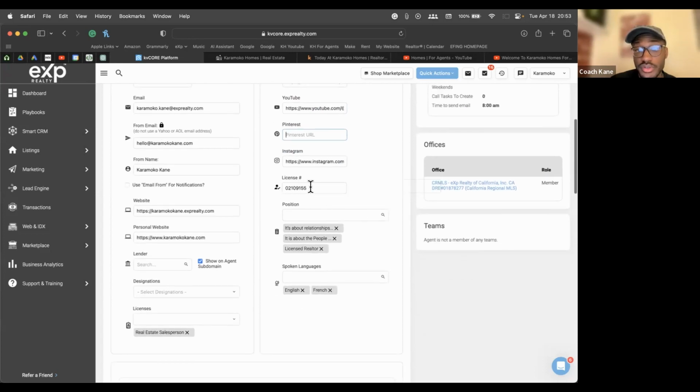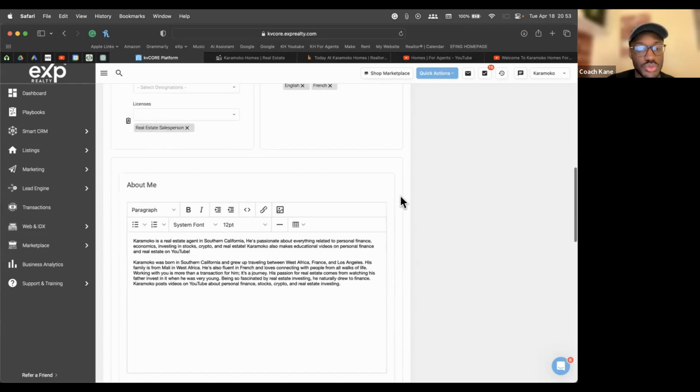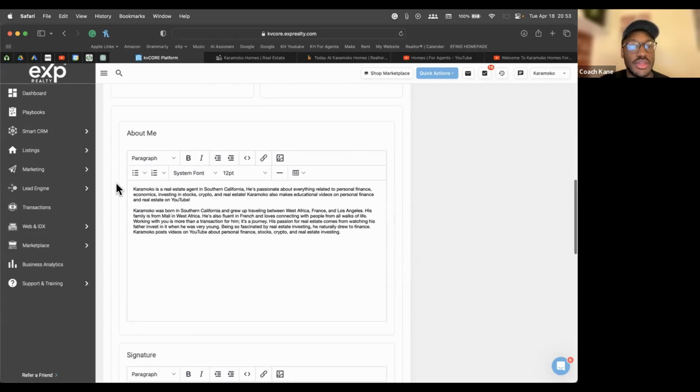Your license number, also very important. A lot of this should already be pre-filled out for you, but just make sure it's accurate. And if you don't see it, then you got to put this information in there to be compliant. Okay. And if we scroll down a little bit more, there's an About Me section, and this About Me section actually populates on your website.